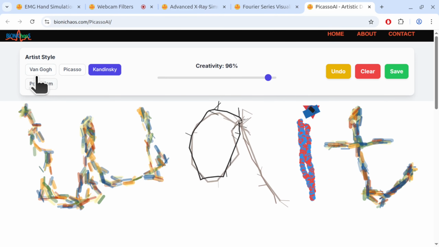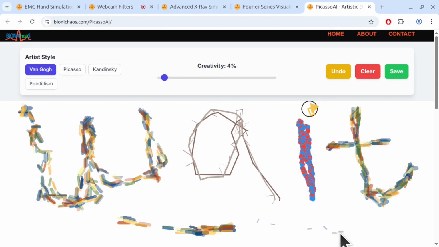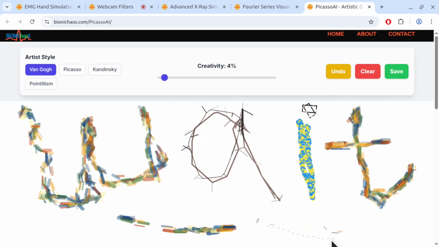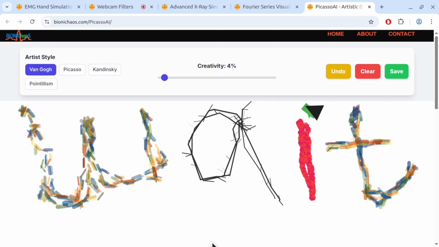From what I can observe, it appears the creativity slider only affects the lines drawn after the slider has been adjusted. When the style is changed to Kandinsky and the creativity slider is adjusted, the changes seem to apply only to new lines that are drawn, rather than retrospectively altering the pre-existing wait text.